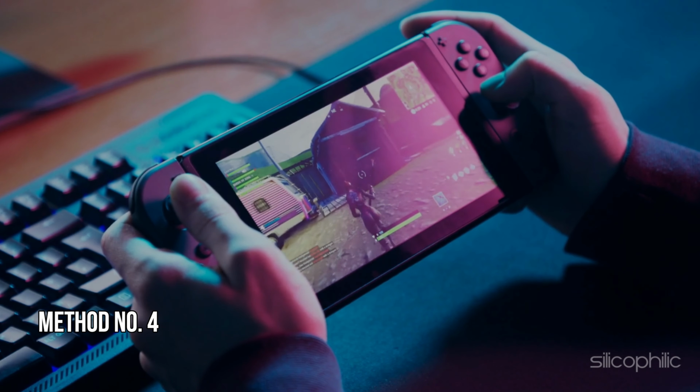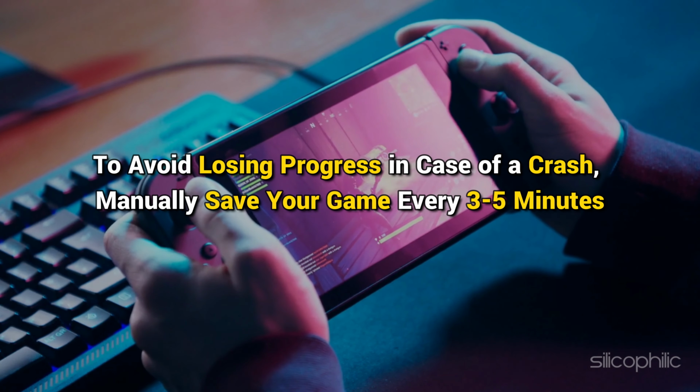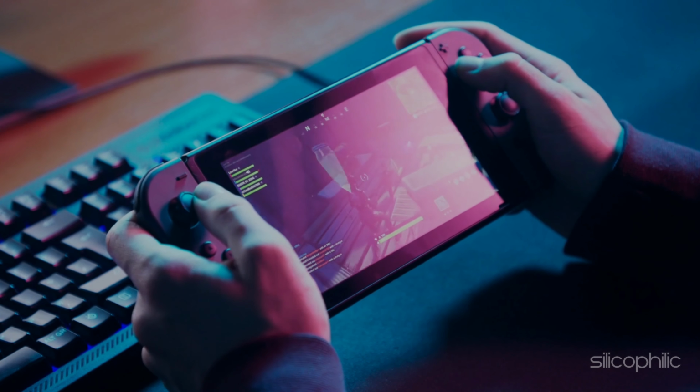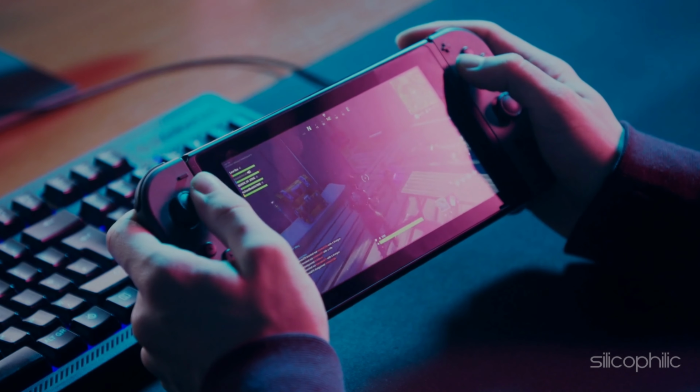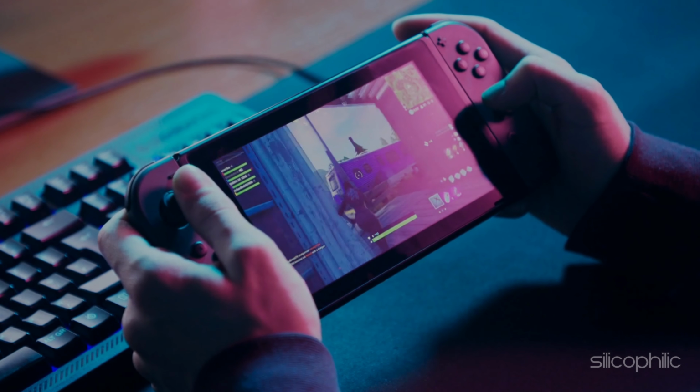Method 4. Save the game frequently. To avoid losing progress in case of a crash, manually save your game every 3 to 5 minutes. This is especially important when entering areas that require loading screens or when the game becomes laggy.